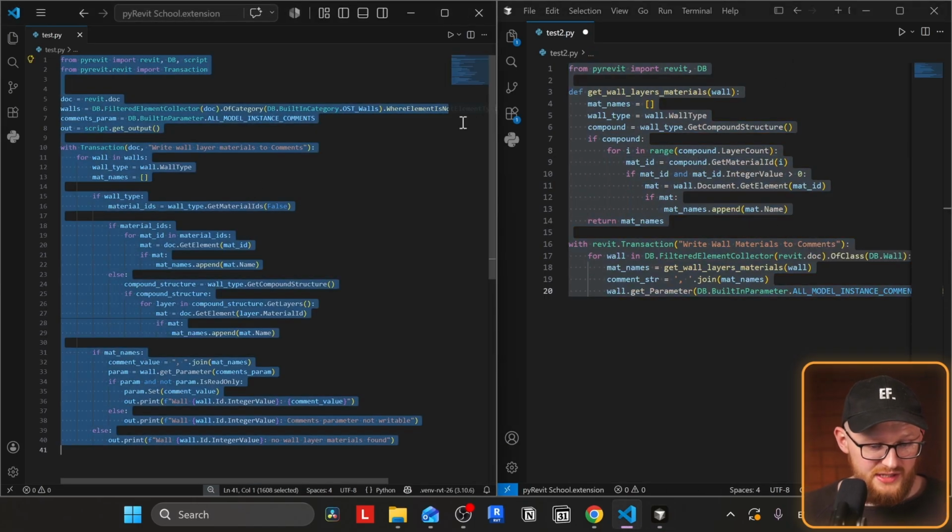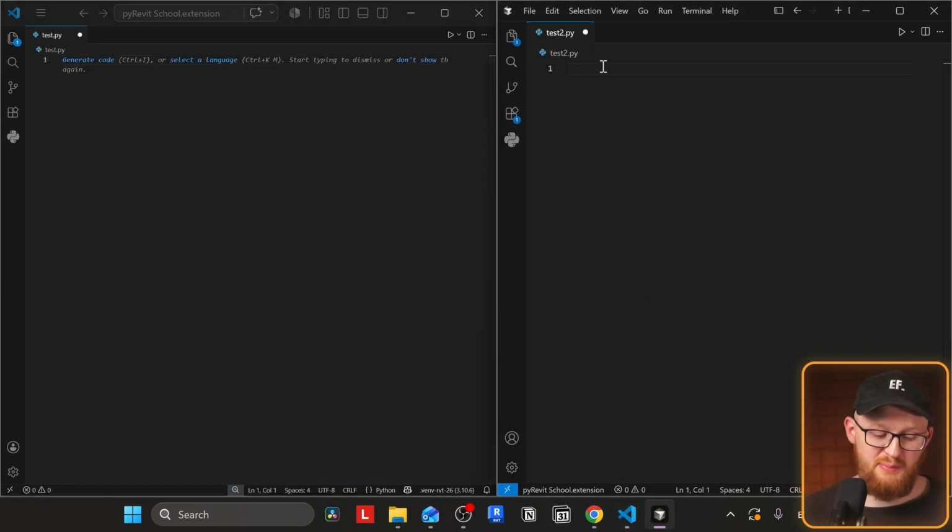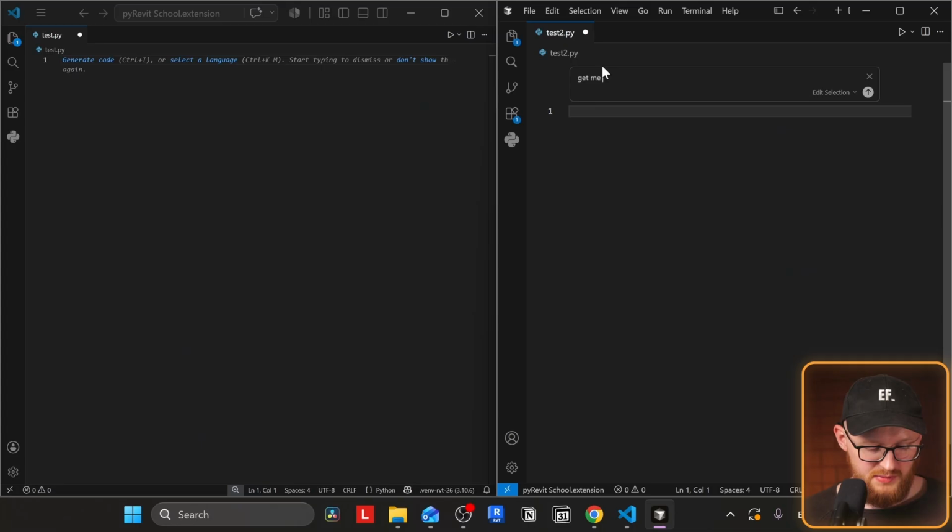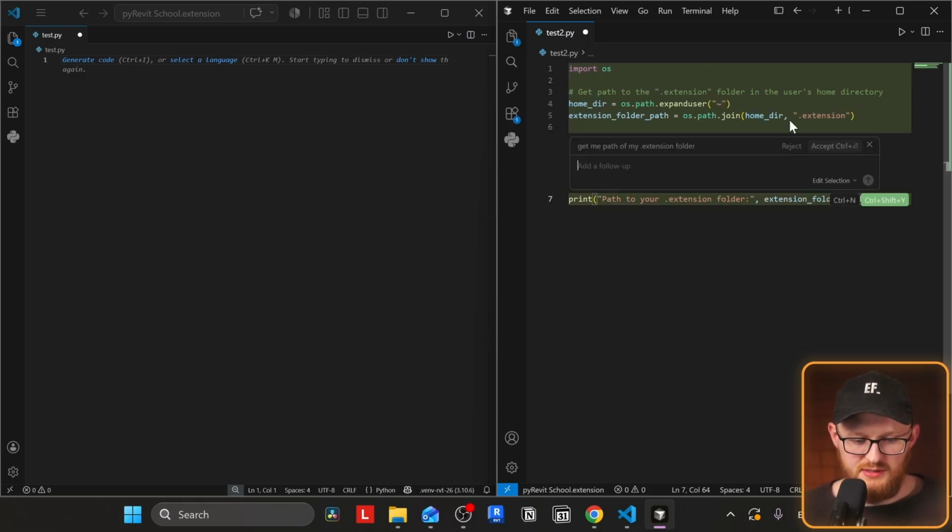You might create some code and think, okay, I need to get the path here. You just press Control K and say, get me the path of my .extension folder. You wait a little and it's going to generate some code. It's not always going to be perfect, amazing, and the best, but it's going to be something that usually works, and that's what's amazing. And you can always prompt more to get even more information about it.